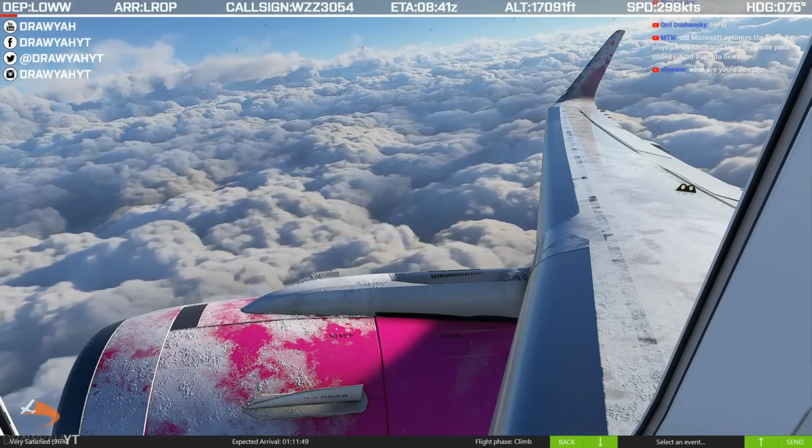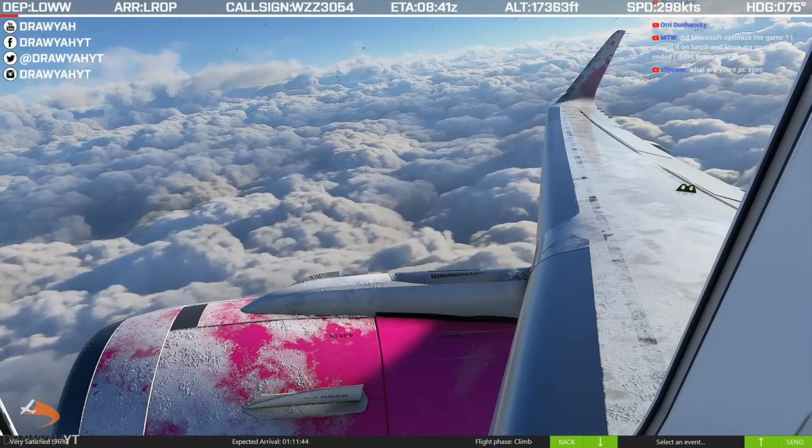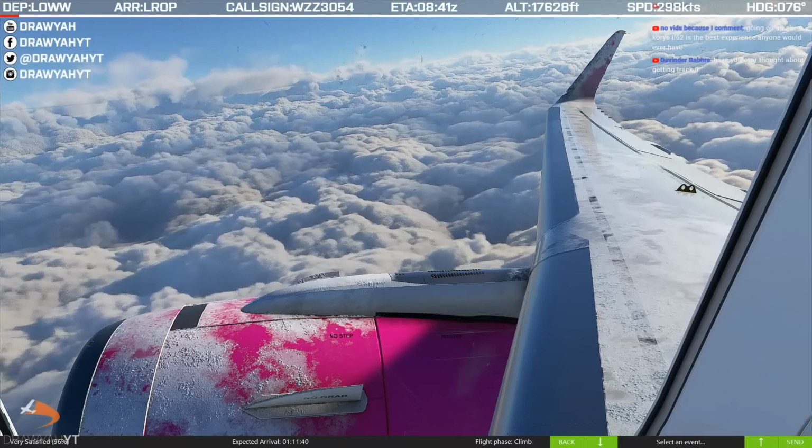Did Microsoft have optimised Microsoft Flight Simulator? Compared to the initial release, it's certainly a lot smoother, and loading speed's a lot faster than it used to be before. And I'm going on Air Koryo at IL-62.